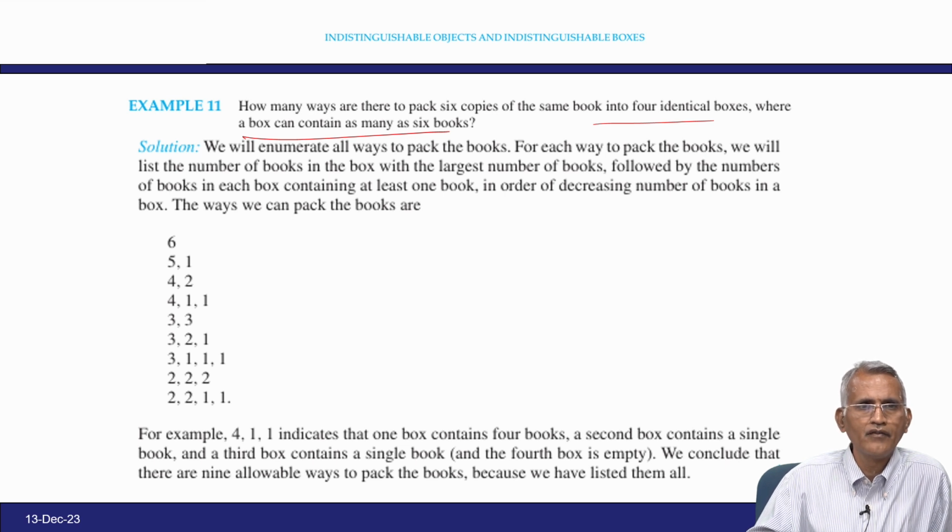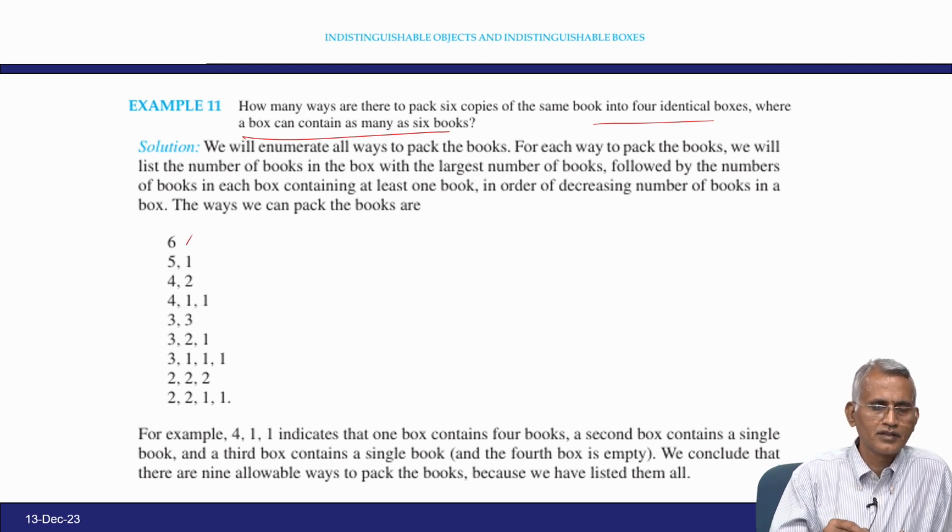So we will enumerate all ways to pack the books, listing each packing by the box with the largest number of books first, followed by the numbers of books in the other boxes, each box containing at least one book. In order of decreasing number of books in a box, the ways we can pack the boxes are: 6; 5,1; 4,2; 4,1,1; 3,3; 3,2,1; 3,1,1,1; 2,2,2; and 2,2,1,1.